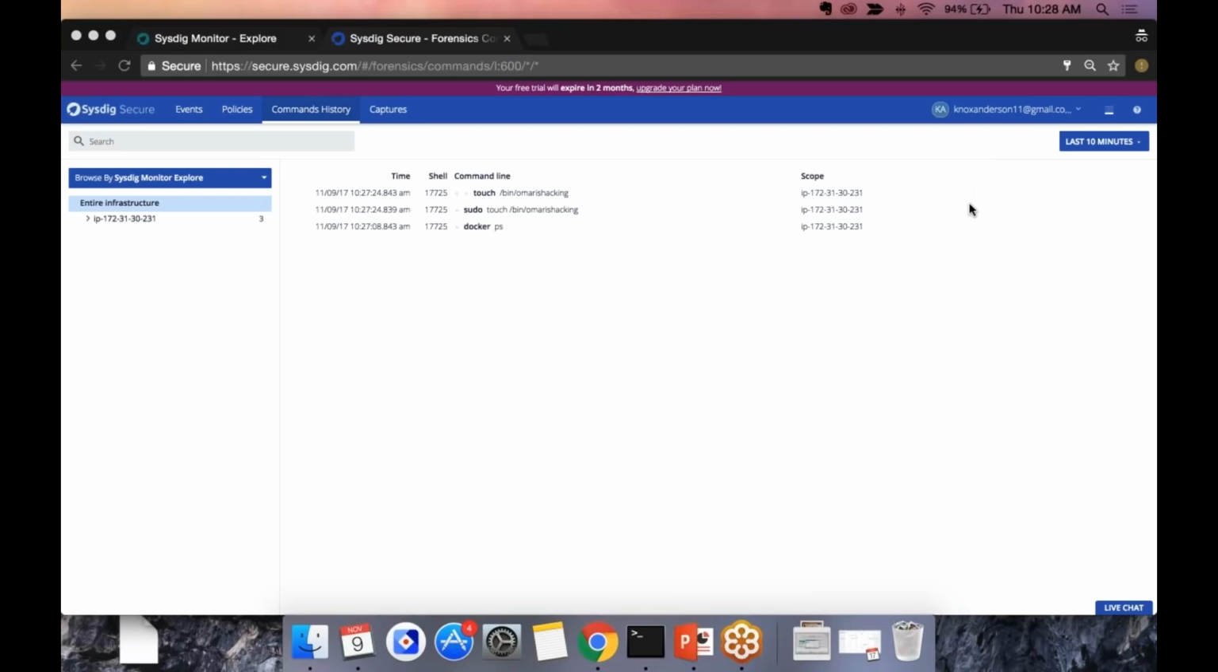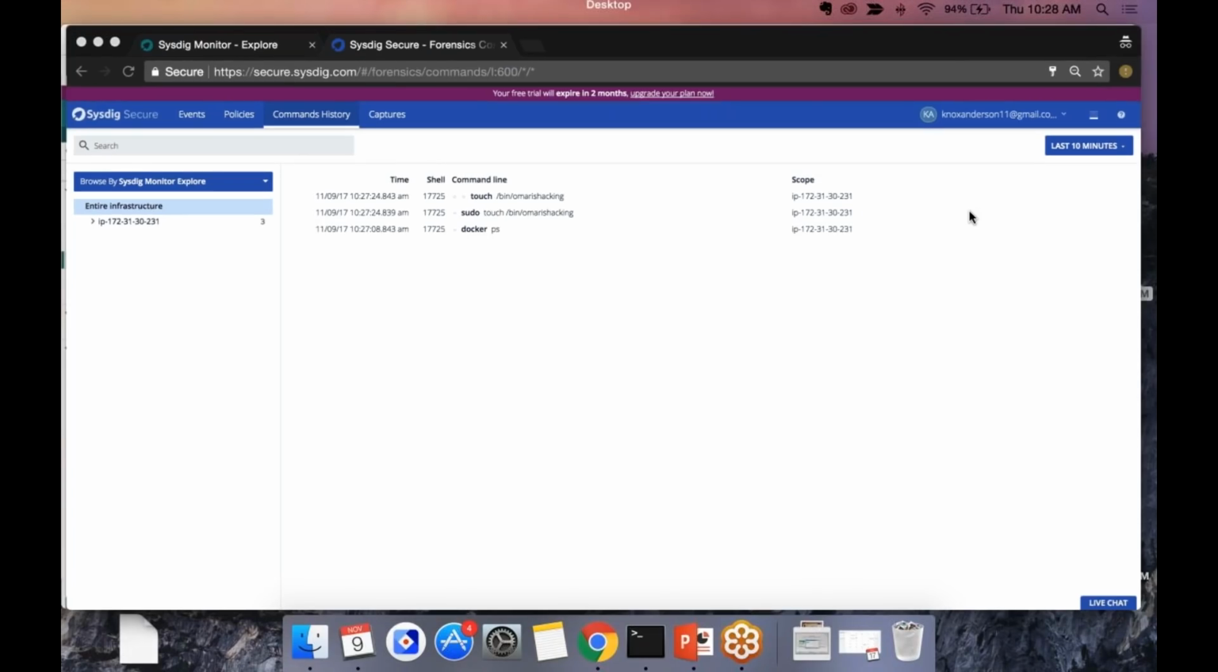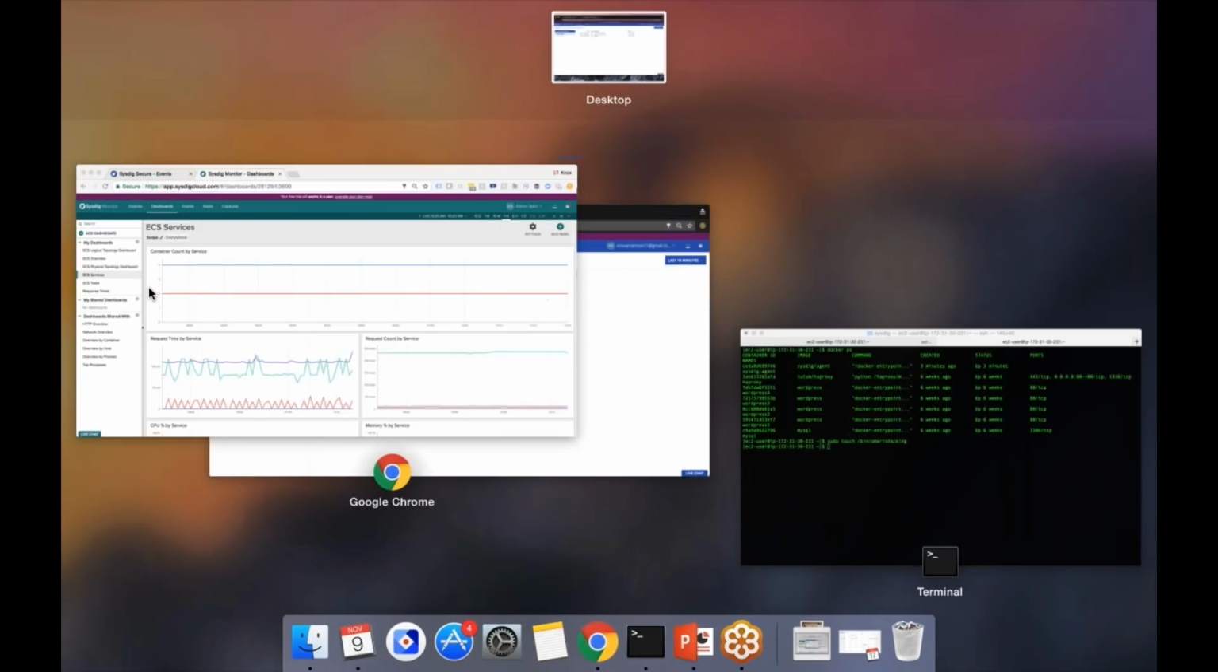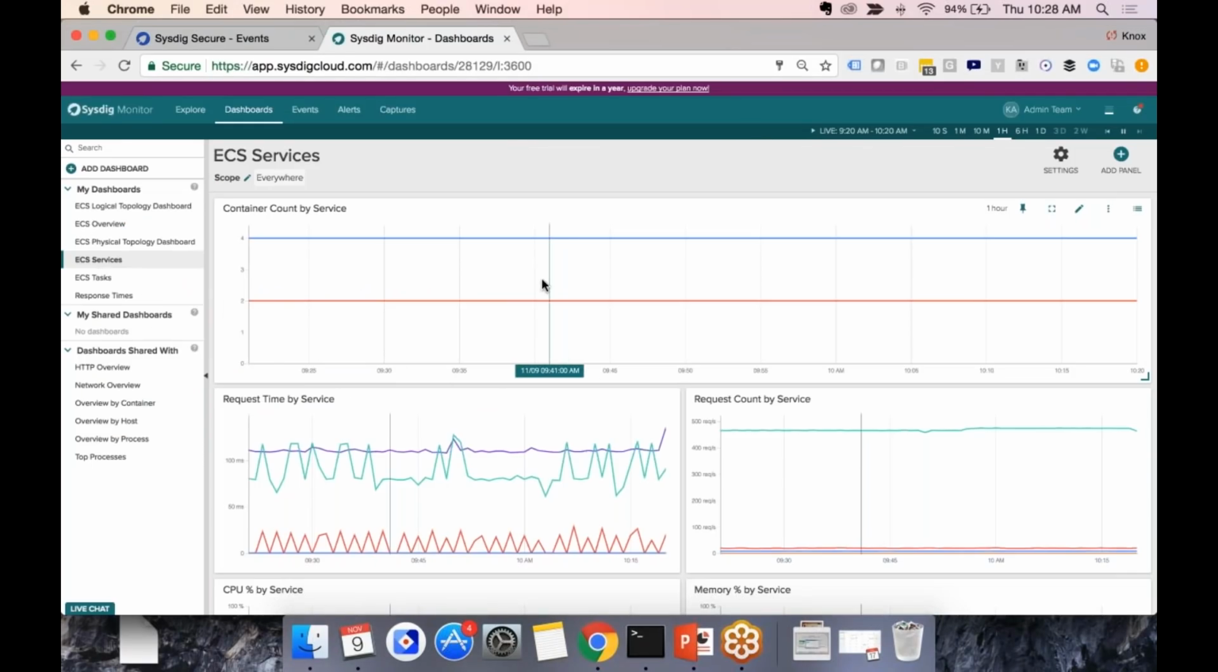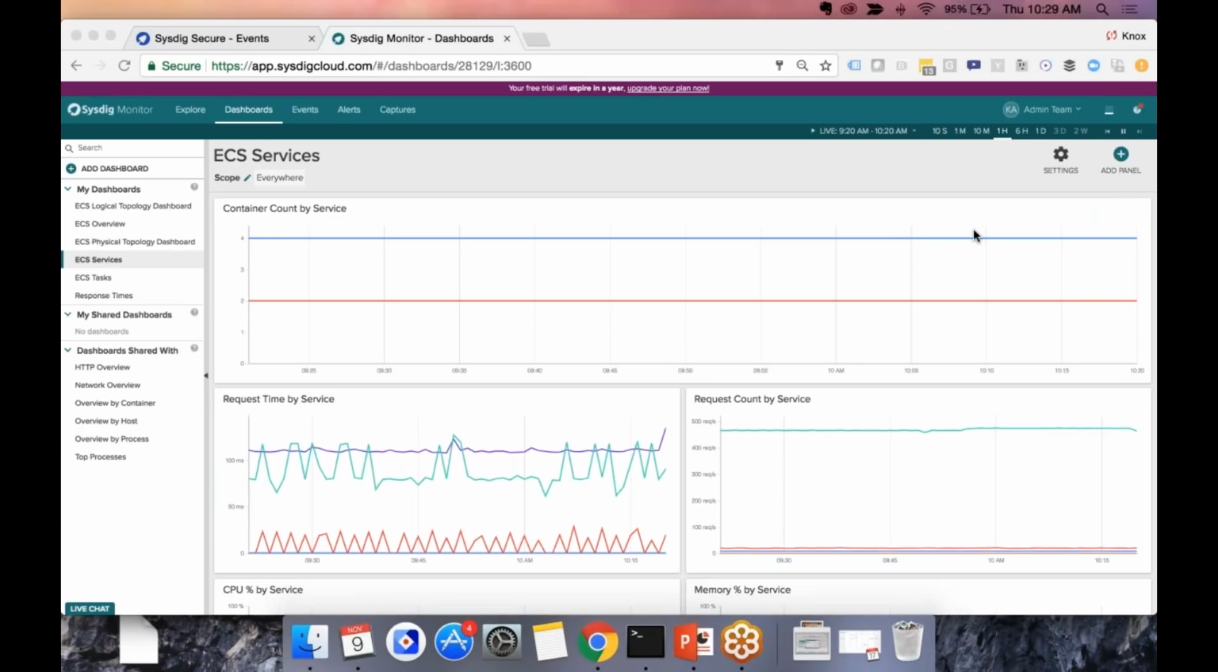You can also flip over to the commands history and see everything that I've run on that host at that point in time. So quick overview here on the instrumentation side. Just really wanted to show you guys how easy it is and how we take a different approach to collecting that data from your host, and how that single agent can give you full security and monitoring visibility into your containers, your services, and your hosts that are running there.